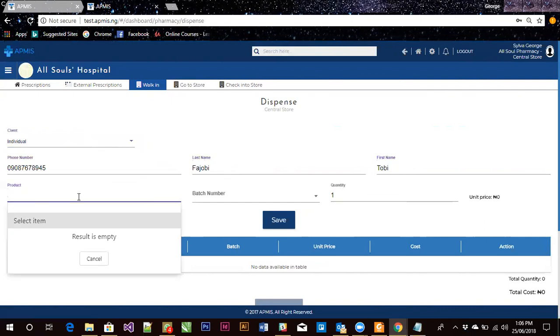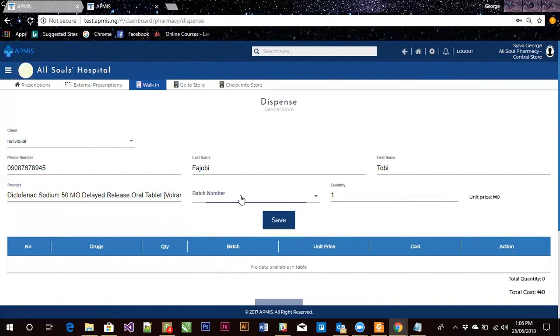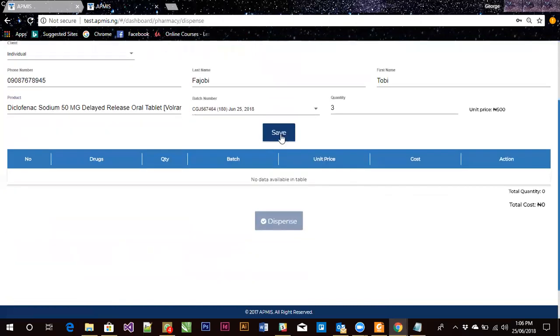Then you click on the product, the drugs that you are trying to dispense for the walk-in patient into the pharmacy. So I pick the product, and it automatically generates the batch number for me. I choose which of the batches I want to dispense for the patient. I pick this batch, I choose the quantity to dispense for the person, let's say three. Once I do that, I click save.